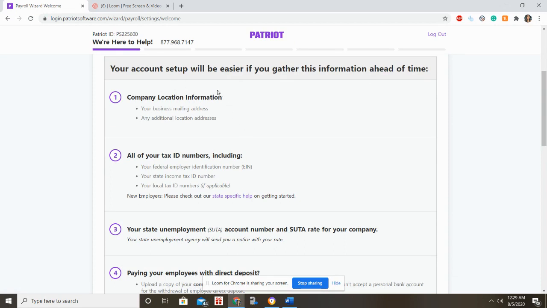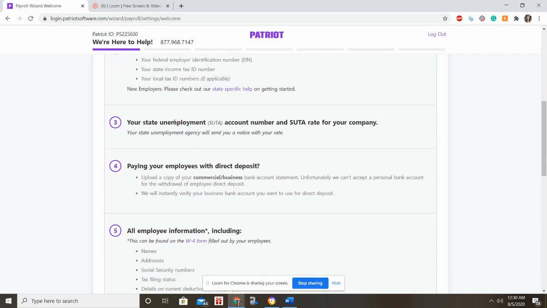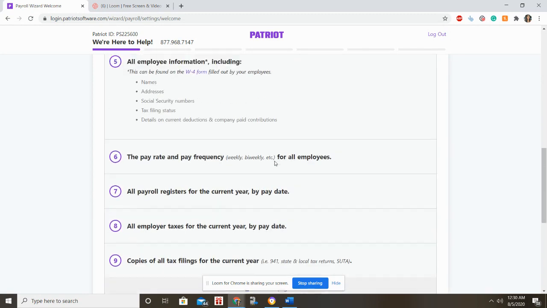You'll see a list of information that you should gather before you get started to make the process smoother. Your company location information, which you probably already have. Tax ID information is very important: federal, state, and any local tax ID numbers. And the same goes for state unemployment tax numbers and the rate. You should have received something in the mail from your State Department of Labor with this information if you've applied. If not, you'll need to do that before trying to complete your setup with Patriot. So I would review this if I were you before getting started.